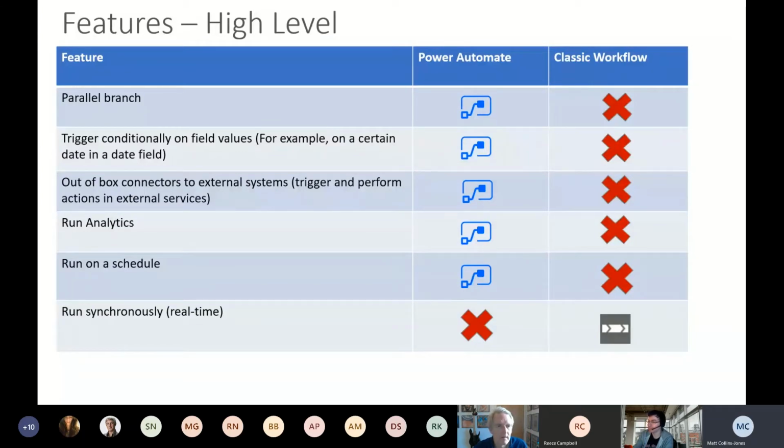So you can go down multiple paths all at the same time, which leads to more efficiencies and quicker running and more complexity. There's conditional triggering on field values, for example, a date in a date field. There are out-of-the-box connectors, so you can connect to different platforms. You could connect to an on-premise SQL, to Business Central, to your SharePoint. You can connect all these systems together and pull data from different systems.